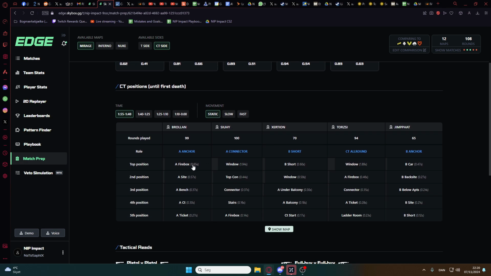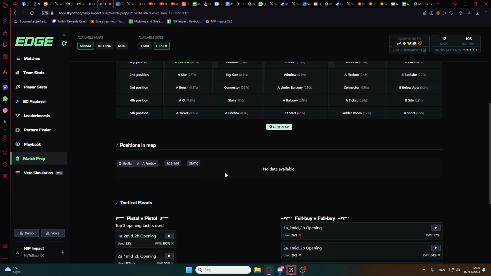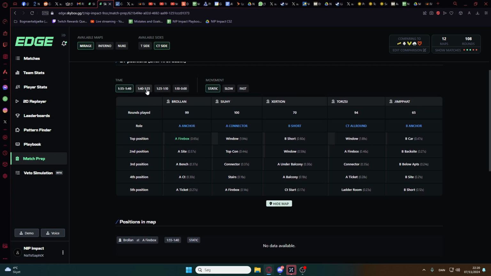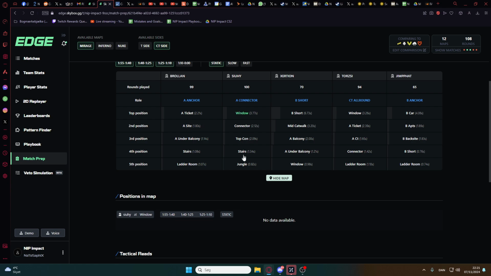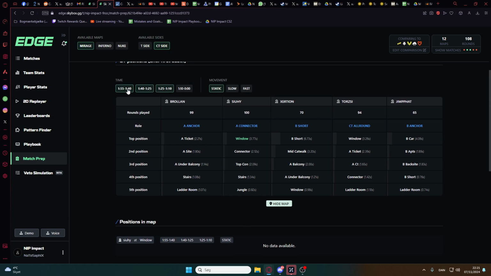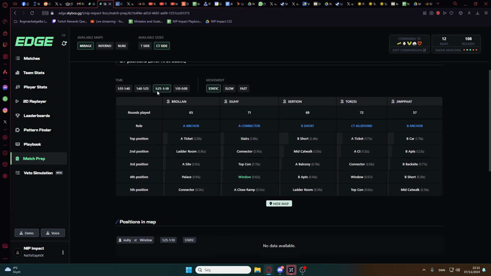This is crazy if it works. It was broken for a while. Yeah, I think it's still broken. That's so sad. It was actually really cool. But basically, you could click certain times and then you could click a position. So you could see, like, for example here, between 125 and 110, Sertion is playing the most B short. But he can also be A balcony.